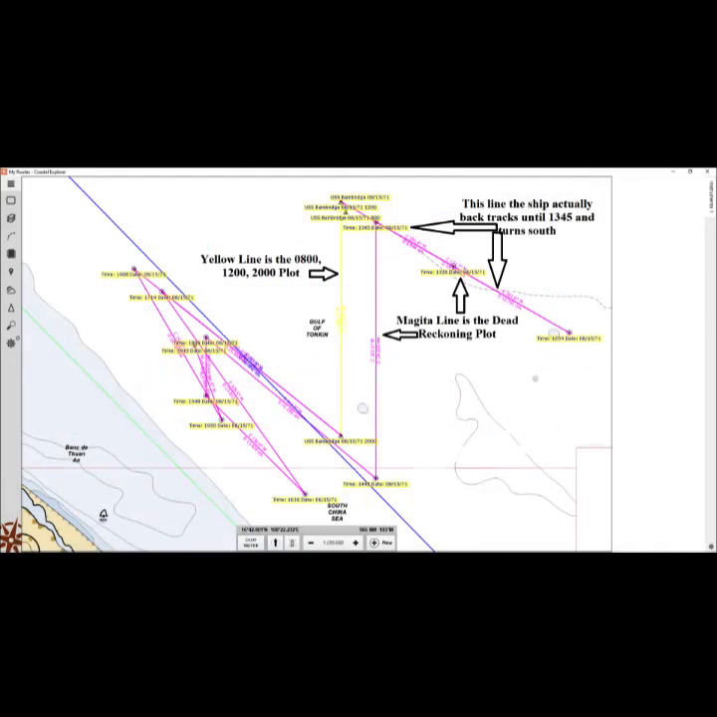On this image, I have an example of a dead reckoning plot. The yellow line is a plot I made from the 0800, 1200, and 2000 locations as listed in the deck log. The line in magenta is the dead reckoning plot between 1200 and 2000 using the 1200 latitude and longitude as the starting point and course and speed changes made after 1200 as listed in the deck log.